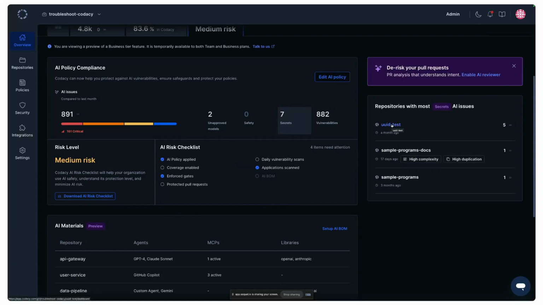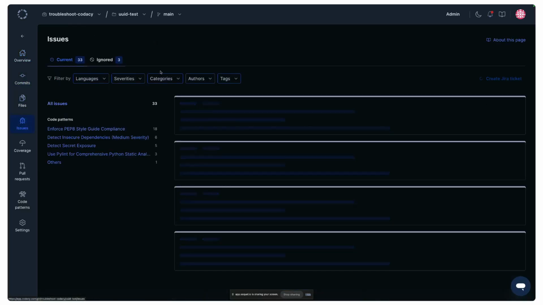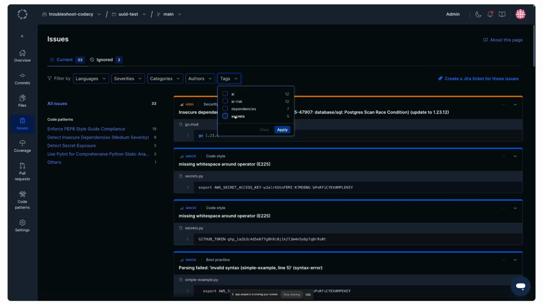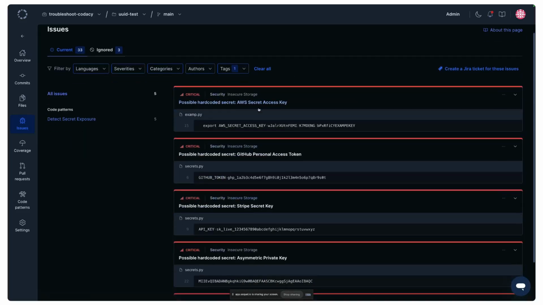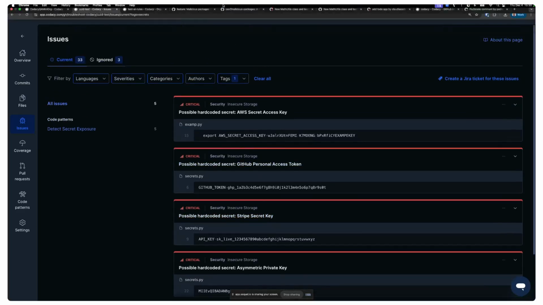At this point in time, we are taking you to the repo that is affected, but we are currently making a change to take you directly into the issues page, filtered, for example, by secrets. If you have selected the secrets filter, that makes it even easier for you to identify these types of issues. I know that I'm taking a bit.